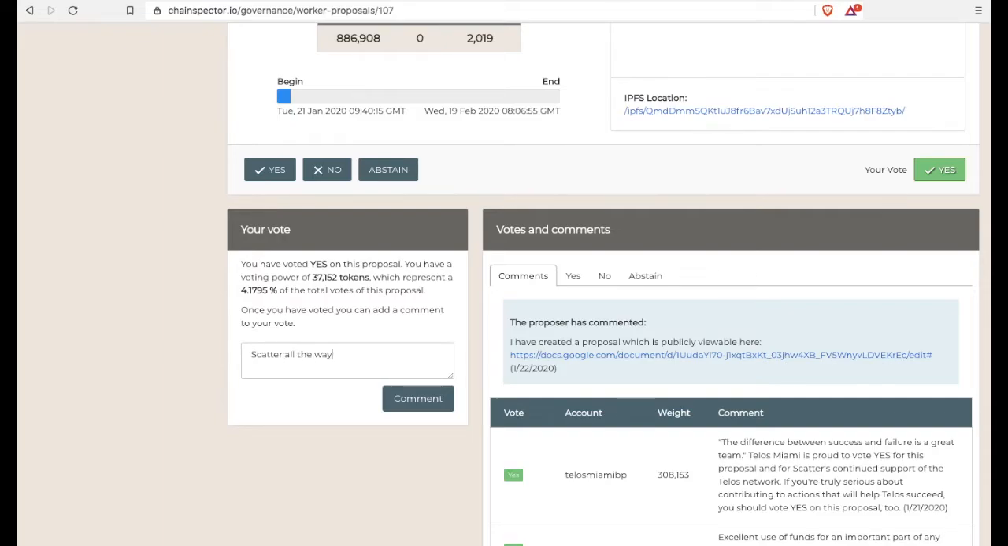And so I voted yes for Scatter, of course. I don't know where we'd be without Scatter. Everyone should just get on here and vote yes for Scatter. I mean, just do it. Just watch this tutorial and learn how to do it so that Scatter, of course, gets passed. I'm sure they will. They already have like so many yes votes.